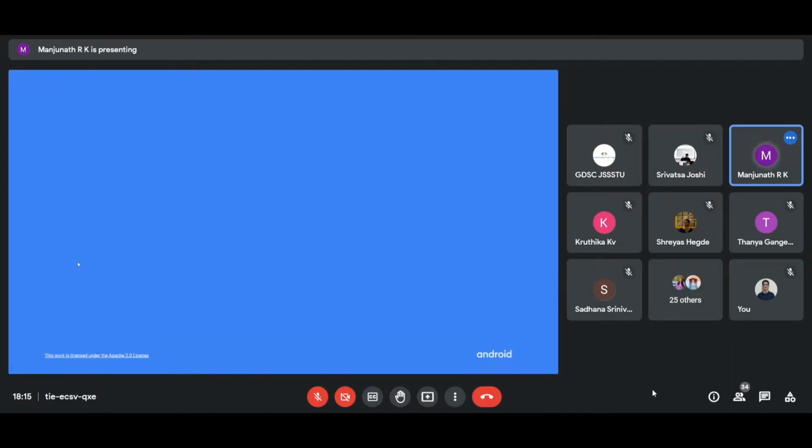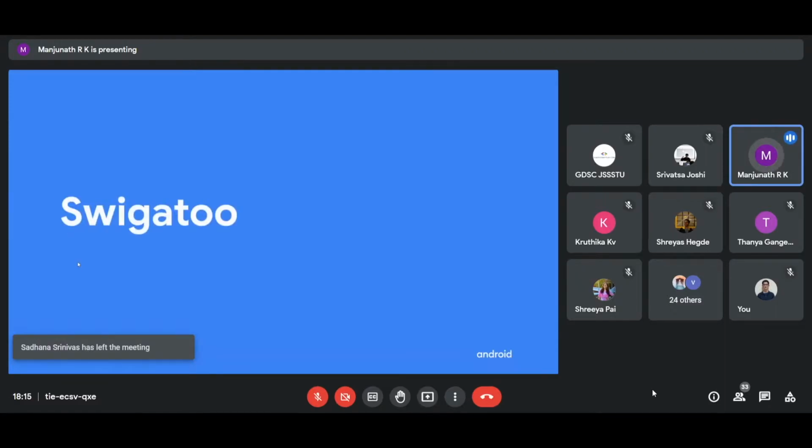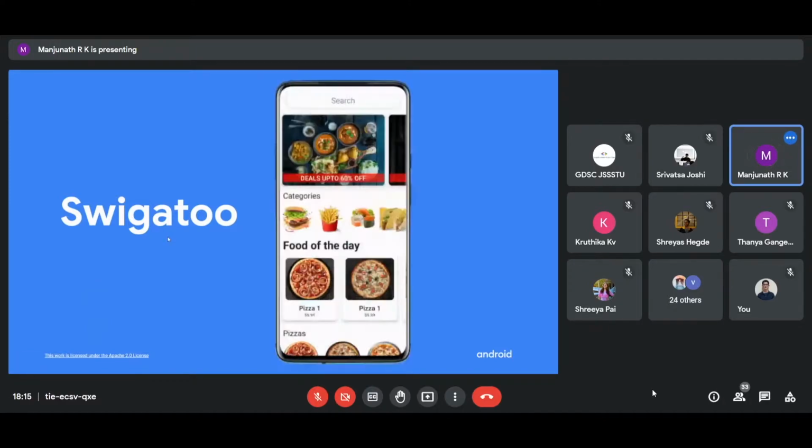Okay, now this was regarding Jetpack Compose. Now we'll finally get our hands dirty with some code. So we will be building this app called Swigato, and the UI looks something like this. Today we will be building this same UI. Okay, let's get started.